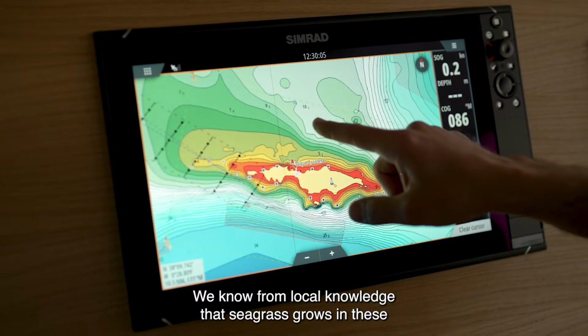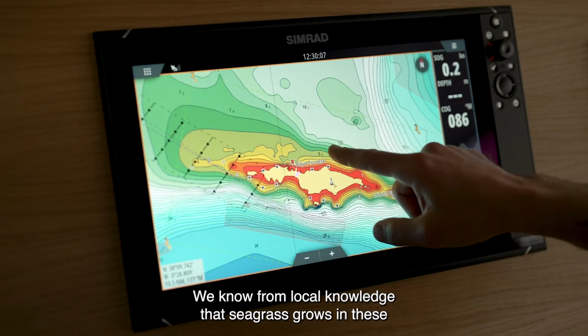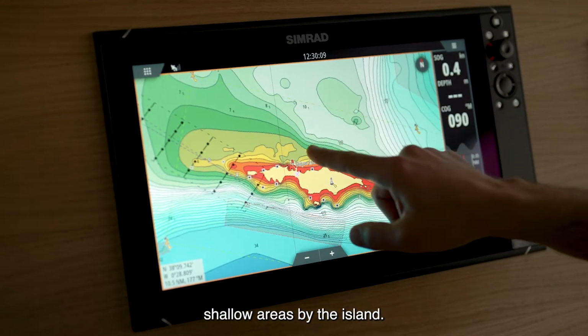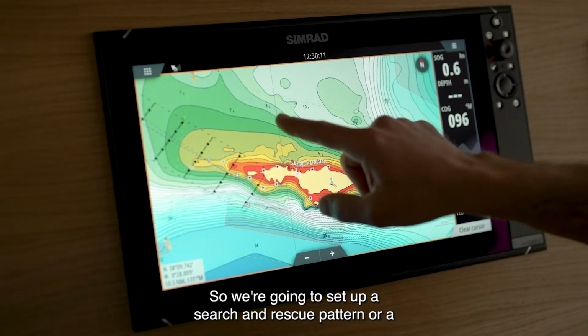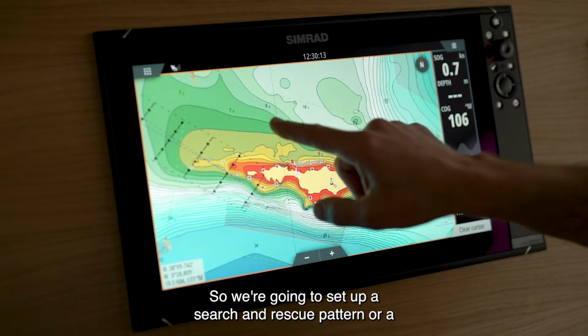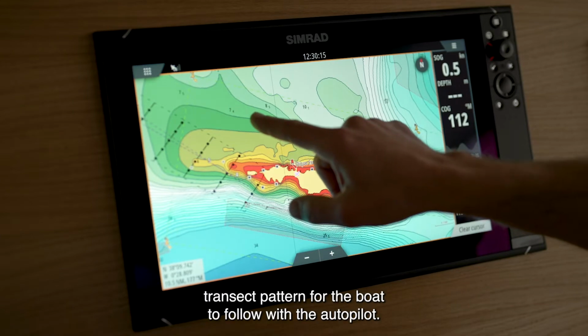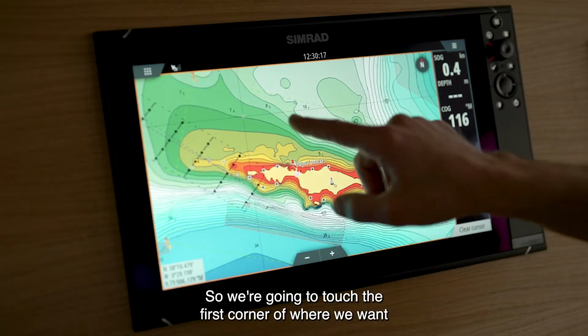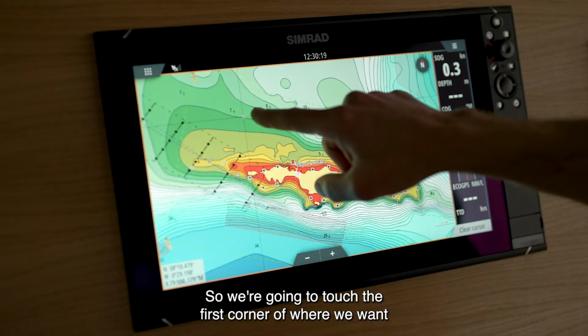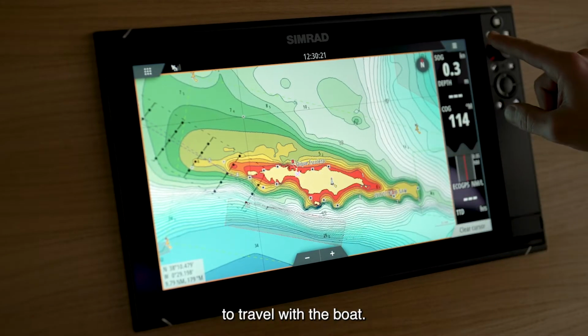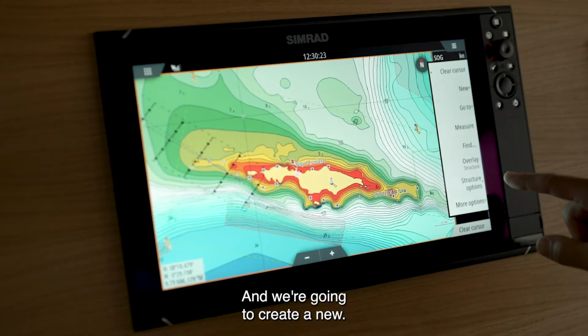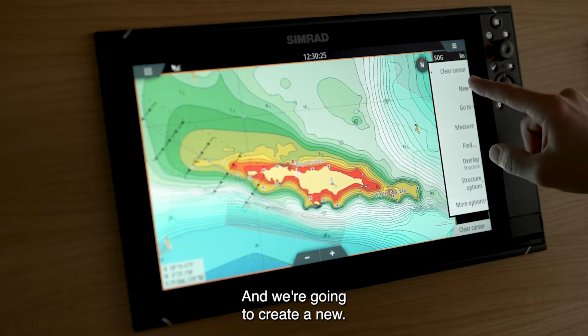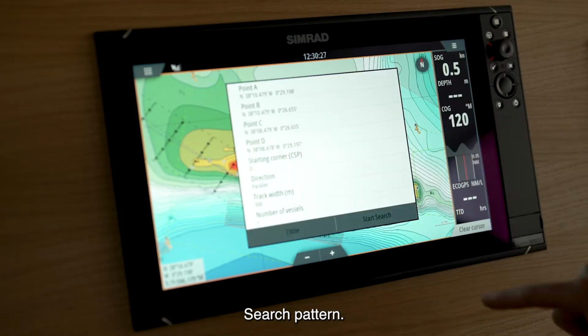We know from local knowledge that seagrass grows in these shallow areas by the island. So we're going to set up a search and rescue pattern or a transect pattern for the boat to follow with the autopilot. So we're going to touch the first corner of where we want to travel with the boat, and we're going to create a new search pattern.